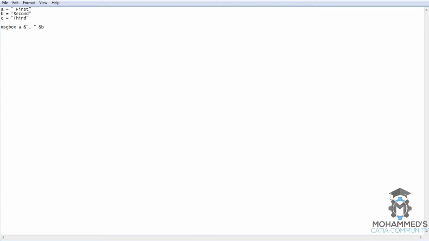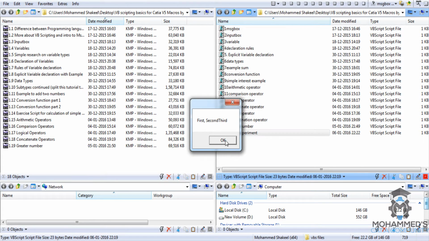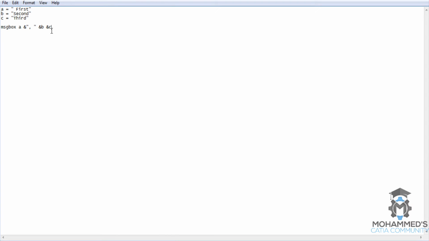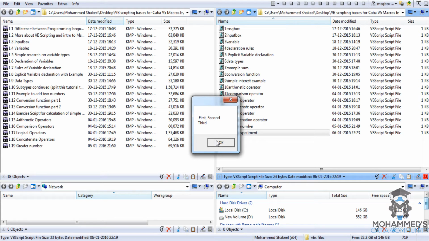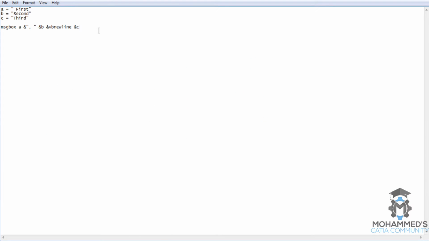Now, in order to skip a line while showing the message, we need to use the command called vbNewLine. Let's not use it now and let's just put ampersand C and see how the result goes. This is to avoid confusion on your side. Now you can see first, comma, second, then third. If you need this particular word to skip a line, you have to include ampersand vbNewLine. Now if you just save it and try to see it again, you can see that the line is being skipped. So that's about this simple vbNewLine function.